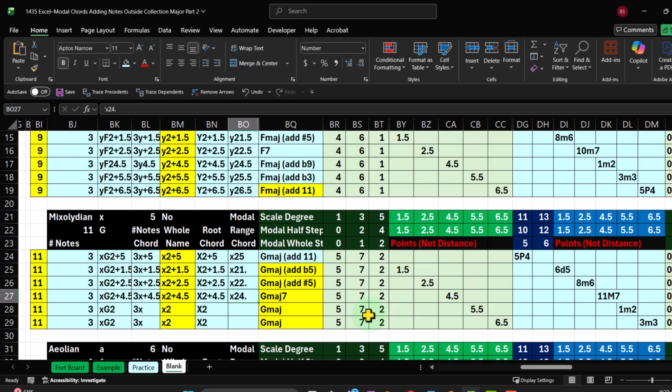Okay, let me do the next one. So now if I add nodal point 5.5, then the normal distance is actually one note away, which we typically call a minor second. But if it's a second, it could also be the ninth. So we might call it the ninth.